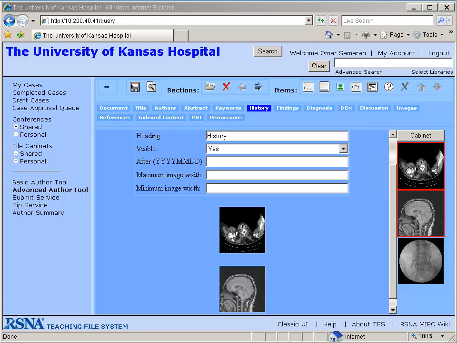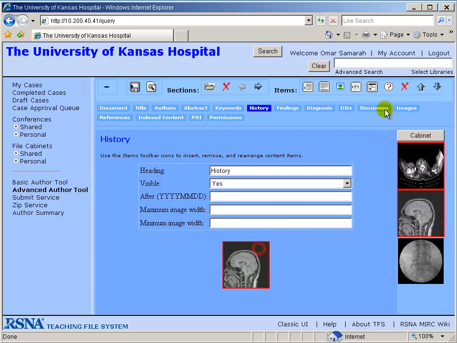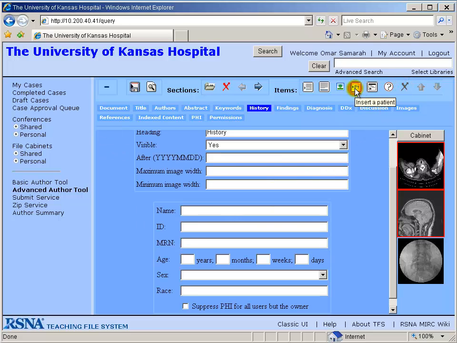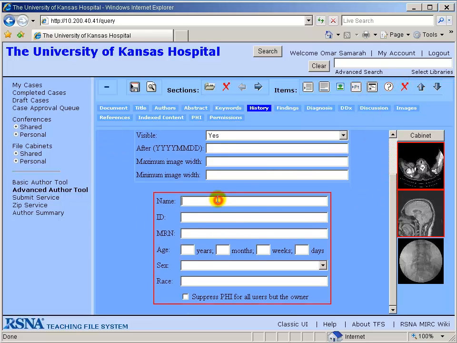If you're working with a real patient's case, you may have considered placing identifying information within your teaching file, especially if you're using MIRC to archive medical information. To add a patient to a section, click the Insert Patient button. It says PT, and then you fill out the patient's information. Let's get rid of these images to make room. Then I'll click the Patient button, and then I'll add some basic information here.